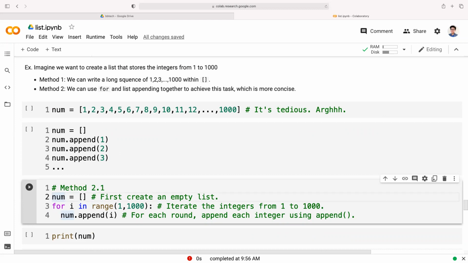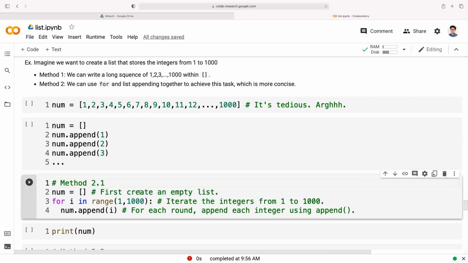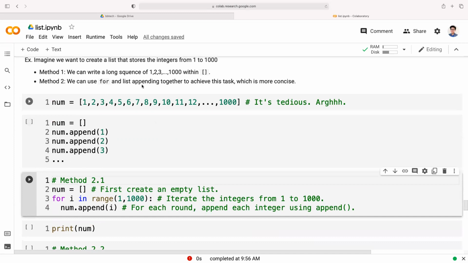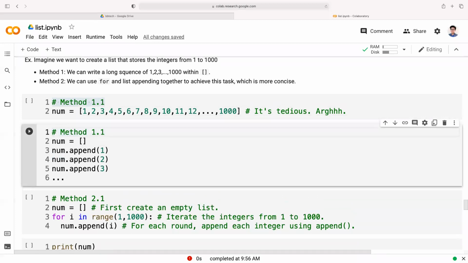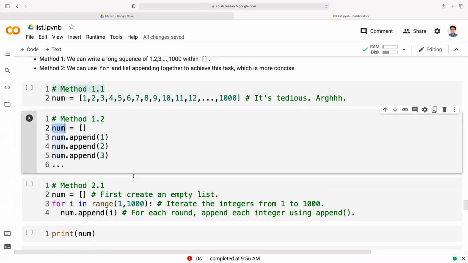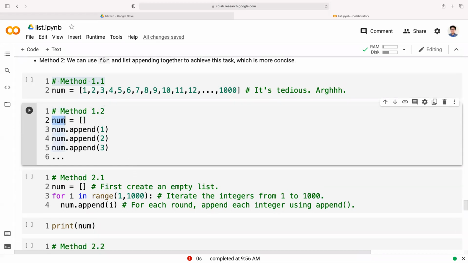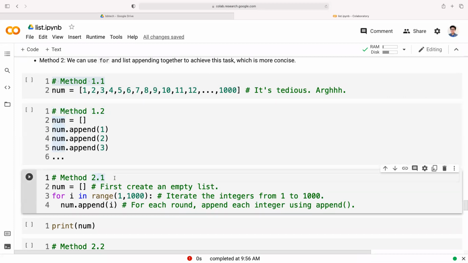So the first method is like here, right? Actually this is method 1.1 maybe. And this is method 1.2, because it is manually assigning each number to this list. Okay, method 2 is we can use for, with the basic operations that we have known before.